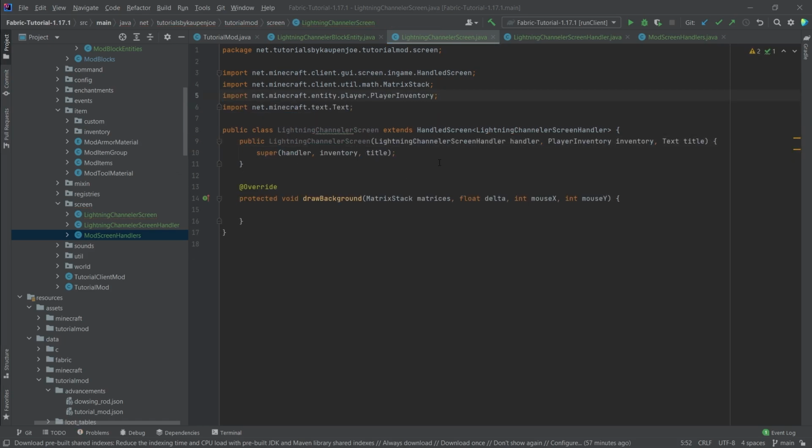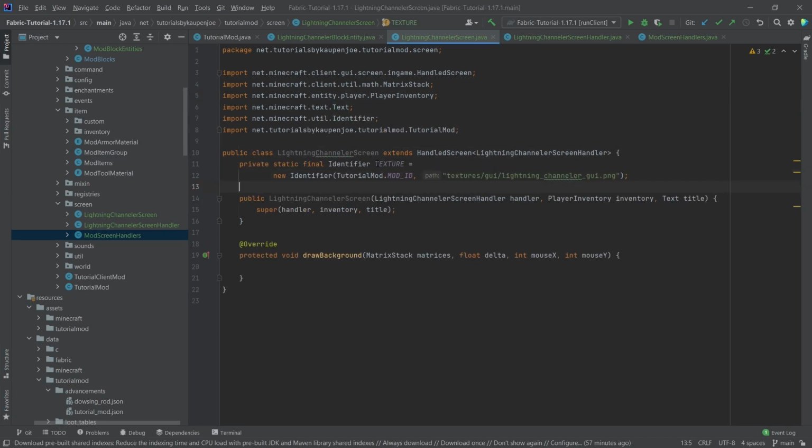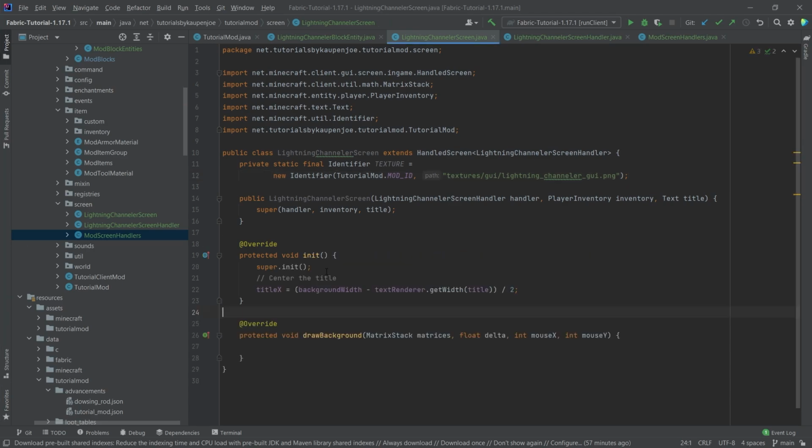And then what we want is a static Identifier. This is going to be the texture. So this simply points to the actual texture, which we're going to copy over in just a moment. We're going to do the JSON files and the textures all in one fell swoop. And then we want the init method. This is strictly not necessary. This just centers the title here. It really isn't necessary, but it does look kind of nice.